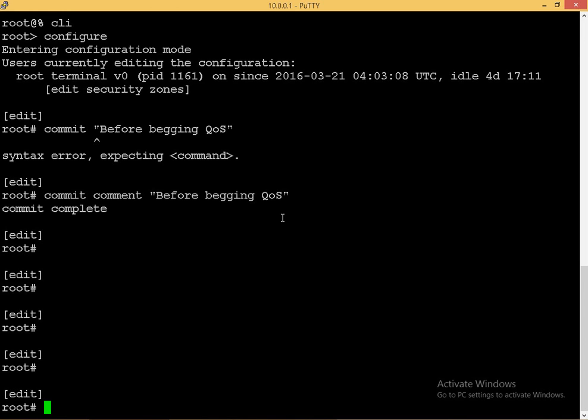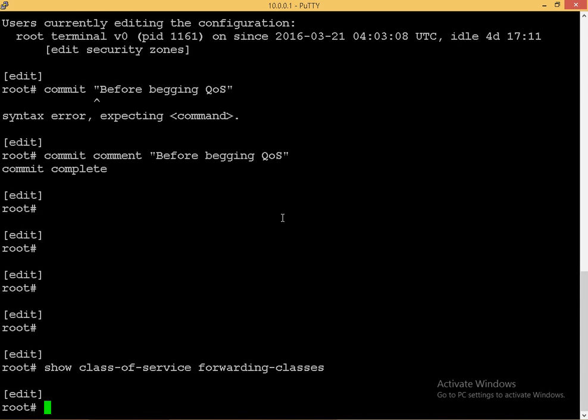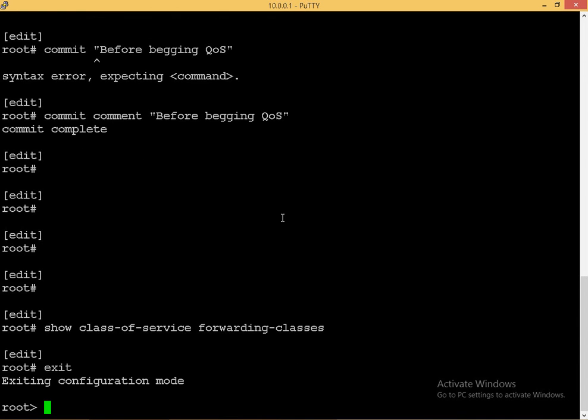One of the first things that we're going to want to do is configure some different bandwidth queues, and we're going to call those forwarding classes in Juniper. Now, a couple things to remember here. We have a couple different forwarding classes that we can see. We should be able to do a show class-of-service forwarding-classes. We don't have any actually configured right now. If I exit out of this and run the same command, you'll see what already exists.